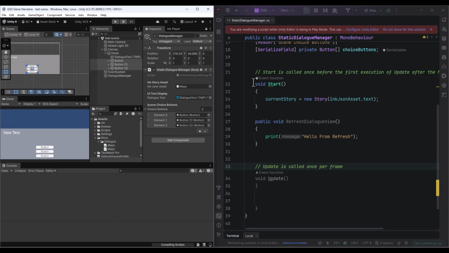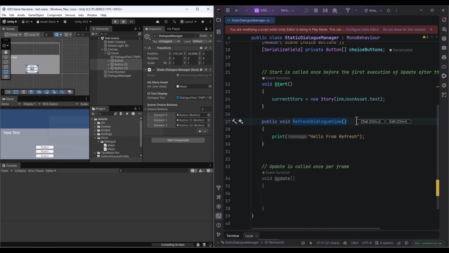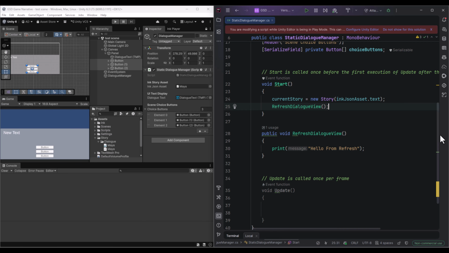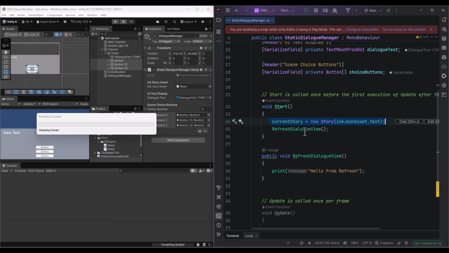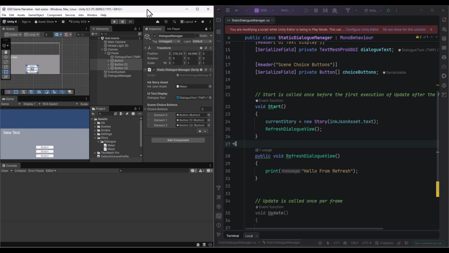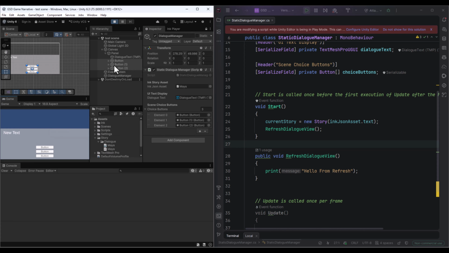And let's go ahead and take our update method here, for example. Oh, we'll leave the story. Yeah, we'll leave it in start up here. So how do we call this? Well, all we do is we take the name of it with those parentheses. We paste it somewhere that we want to call it. So what I want to do is right off the bat, I want to set my story to this document. And then I'm going to call this refresh dialog view right in start. So I'm going to save that. And I'm going to go ahead and press play here. And through the magic of television, you can see hello from refresh.